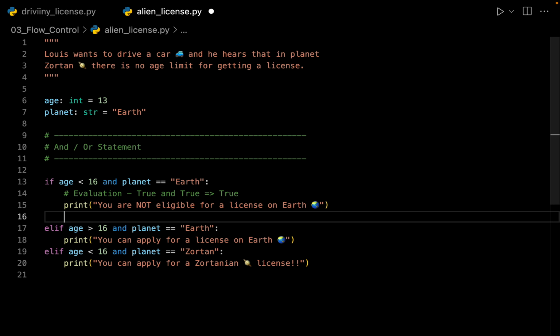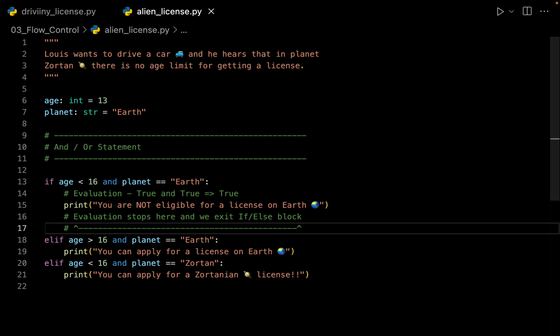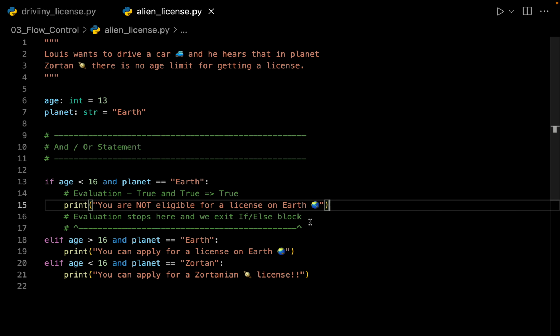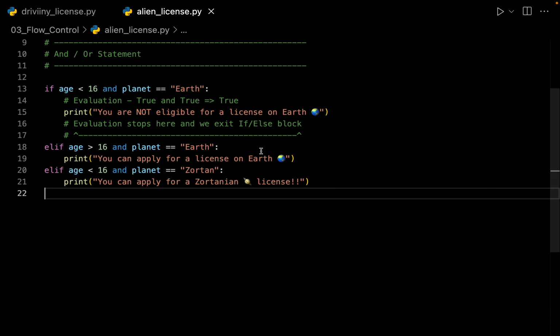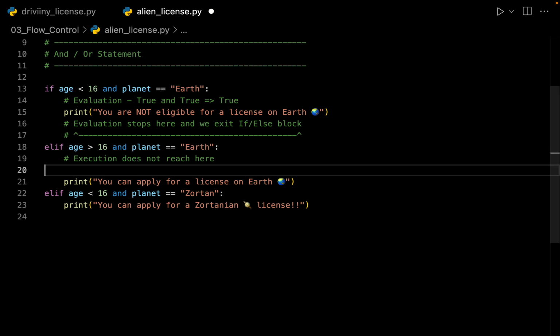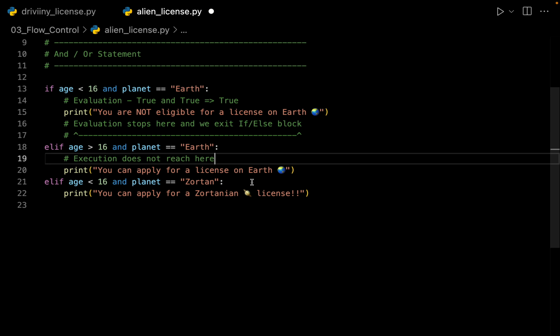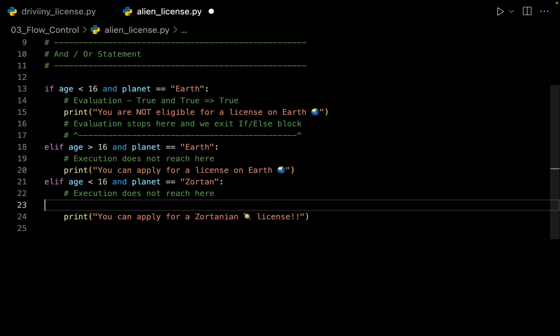And right after this, let me put up one more comment just to explain what's happening. Since this if statement on line number 13 evaluates to true, the execution is going to stop right at this point. Python is not going to go to the next else and if block. Python will directly jump to line number 22 and it will exit from our program. So that's what is exactly happening. So let me put up some more comments right over here. Execution does not reach over here. The same thing for this one as well.